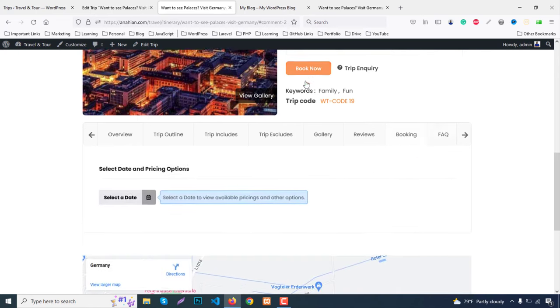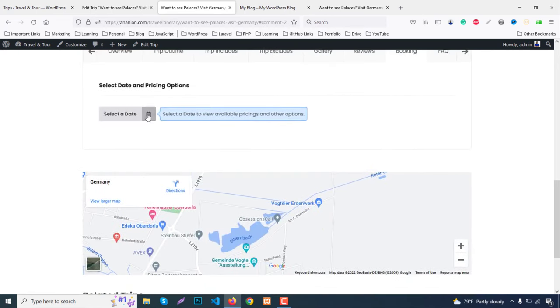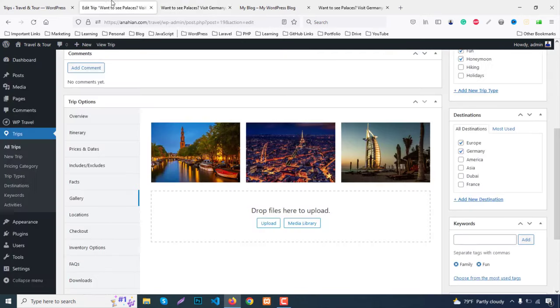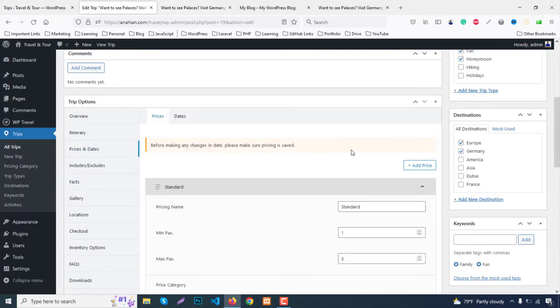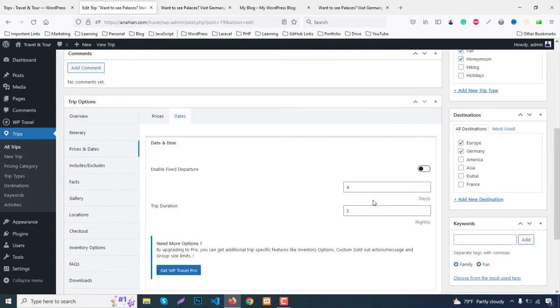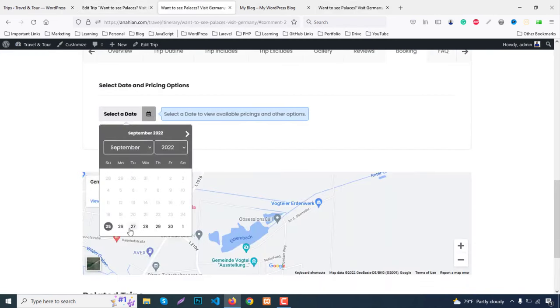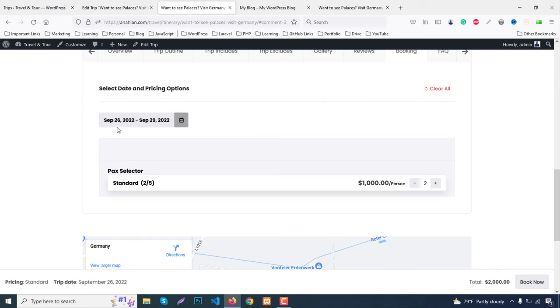If you click on book now, you need to select a range. Just remember, we added minimum 4 days 5 days. If you check, it is 4 days 5 nights. So if you are booking, like this 26, it automatically tracks 26 to 29, because it is a 4 days 5 days trip. Standard packs we can say 3, so total $3,000. Book now.